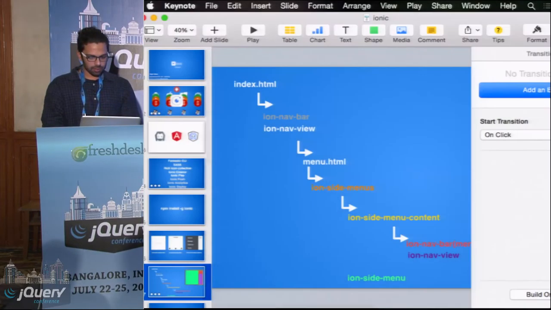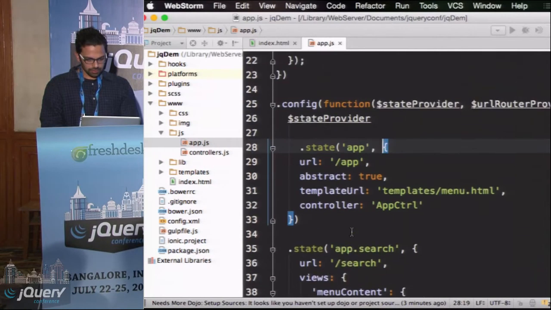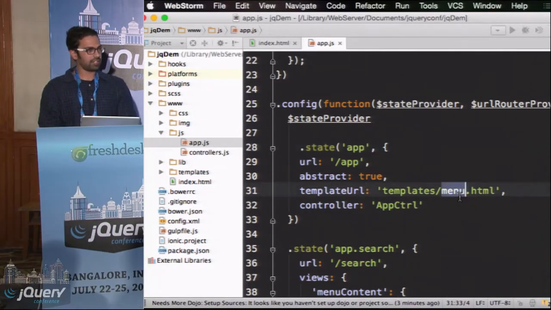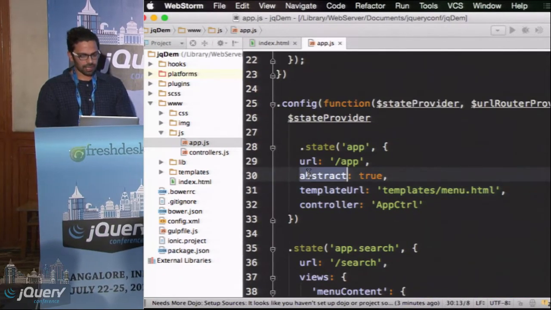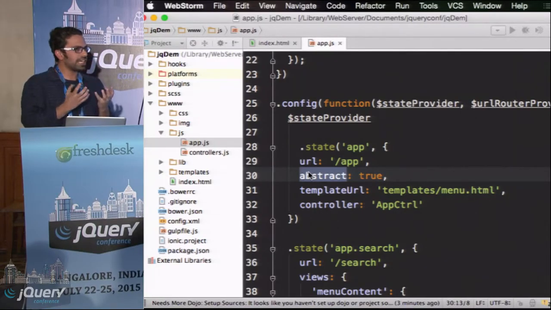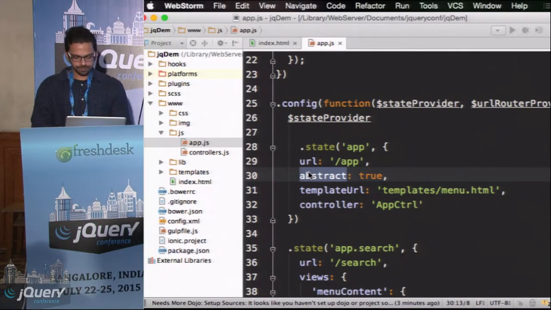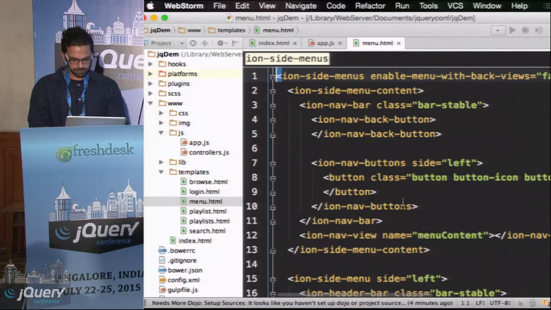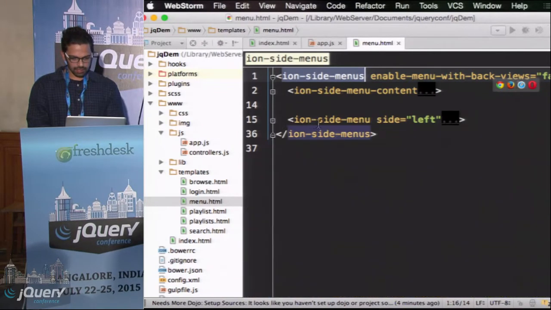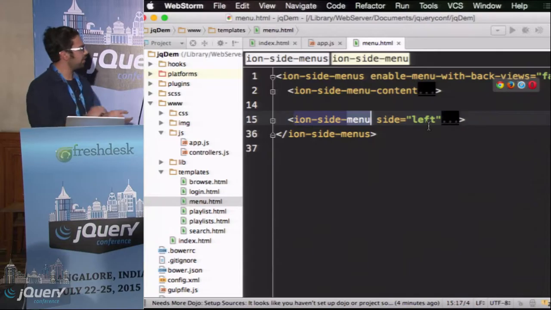So I'll go back to the code. We have a state which says app, and it has a template of menu.html. And it's an abstract state. I'll come to that. Abstract states are the states which contain child states, but you cannot directly navigate to them. So going to menu.html, you see that we have Ion side menus, and then we have Ion side menu content. And then if I close this, we have Ion side menu on the left side.